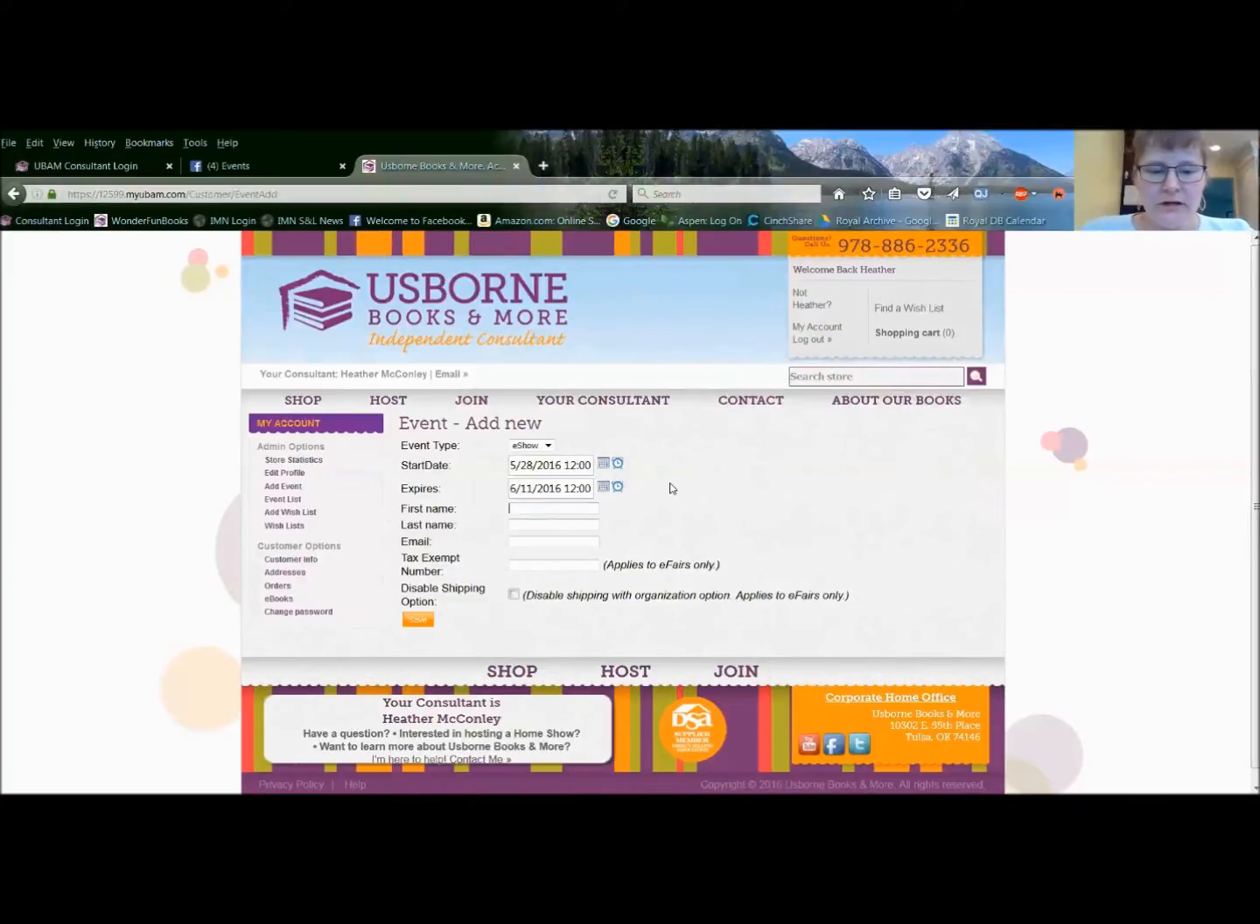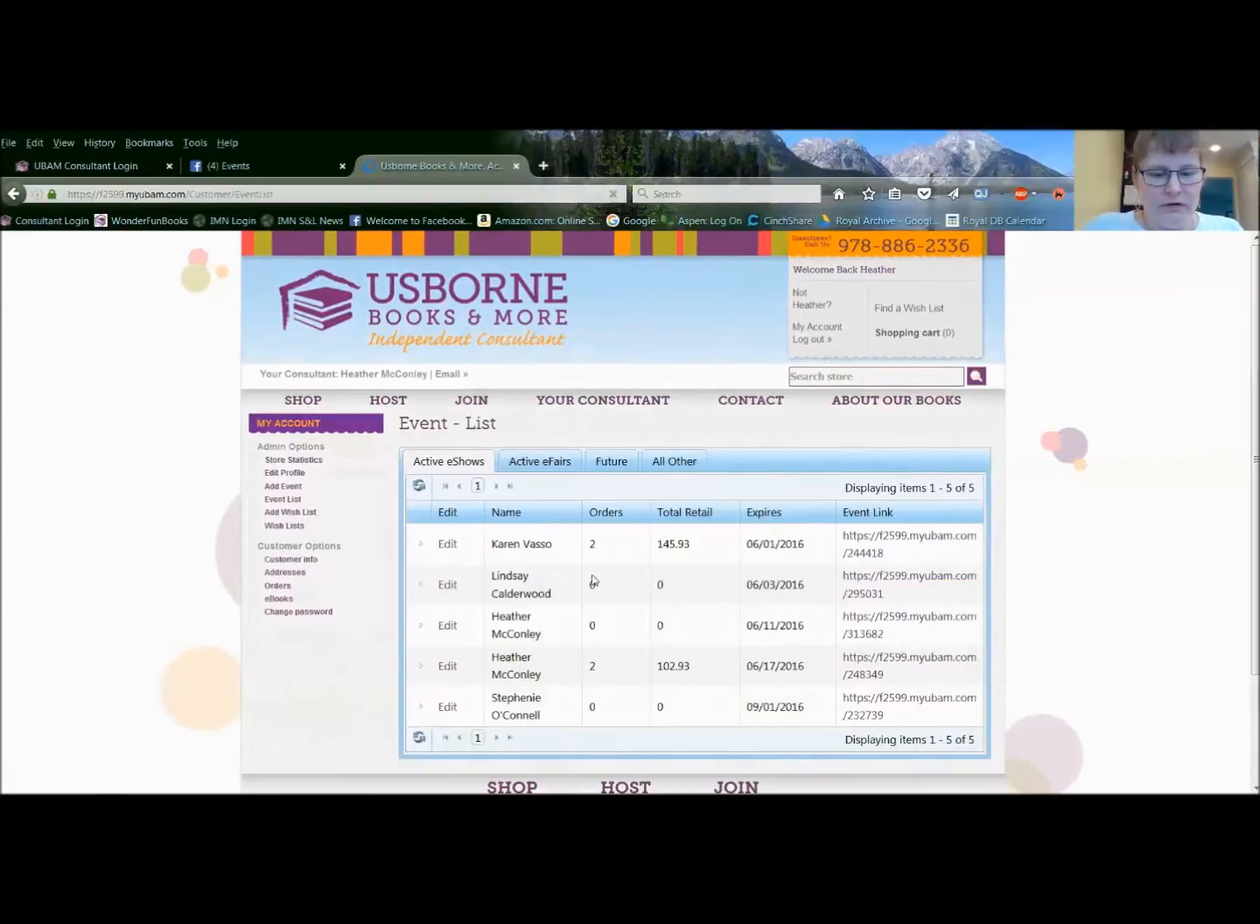And then you're going to set up the e-show for your kickoff. So this is going to be your show, so you're going to put in your name. This is my name. Then you're going to put in your email address, and this is the email address that you want to receive Usborne emails at. You are not a tax-exempt organization in all likelihood, and don't worry about the disable shipping option. Then you're going to click on Save, and once you do, it will show up in your event list.